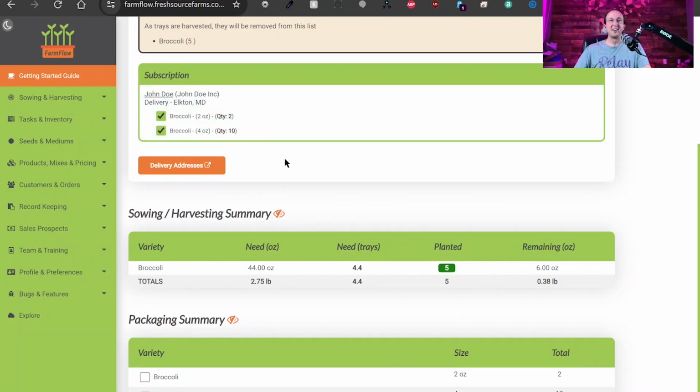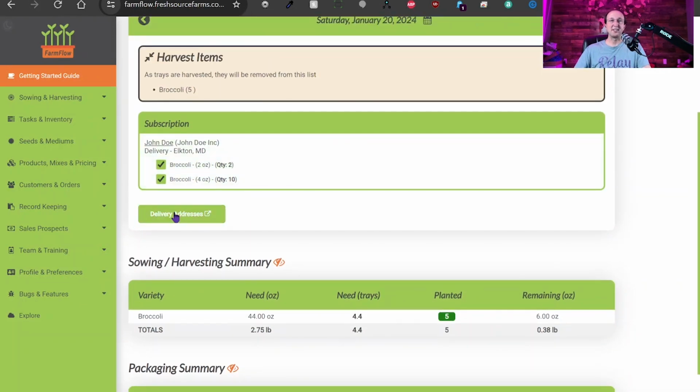And in this case, we can click on delivery addresses. I'm not going to do that because it's going to open in an external window, but it will take you to Google Maps with all of the delivery addresses that you have on that map setup. So you can shift things around if you have to and set that all up.